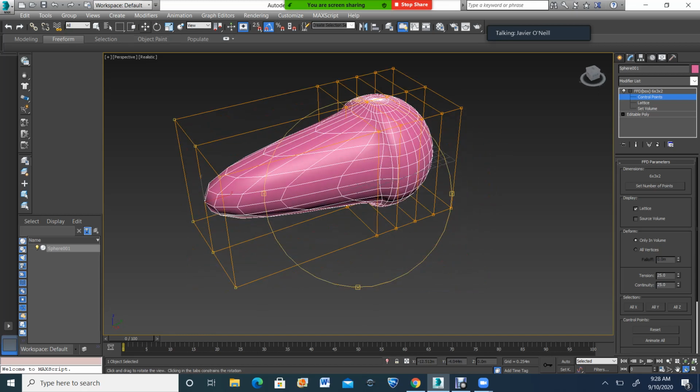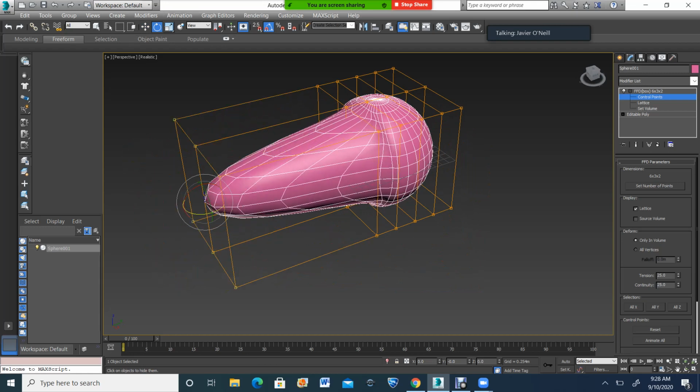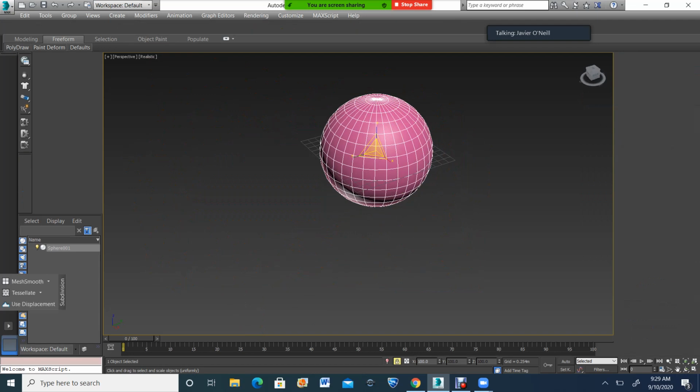And then the same way you can move it, you could also rotate it, scale it, or just move it however you like. So this is something very handy to change the shape of things without having to go to the individual level and edit with the vertices and such.